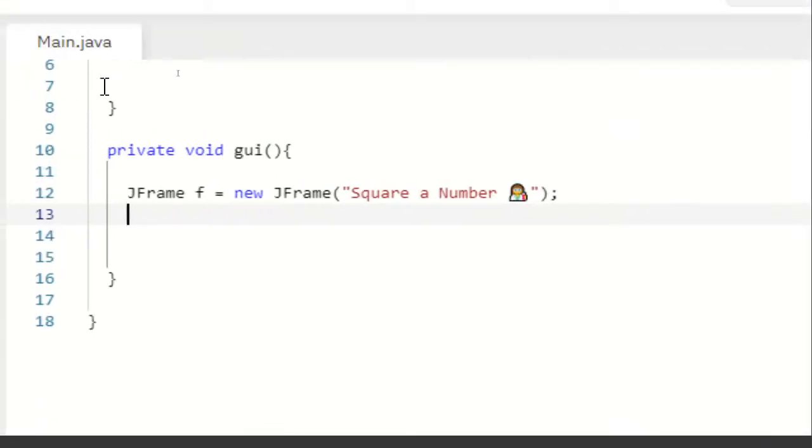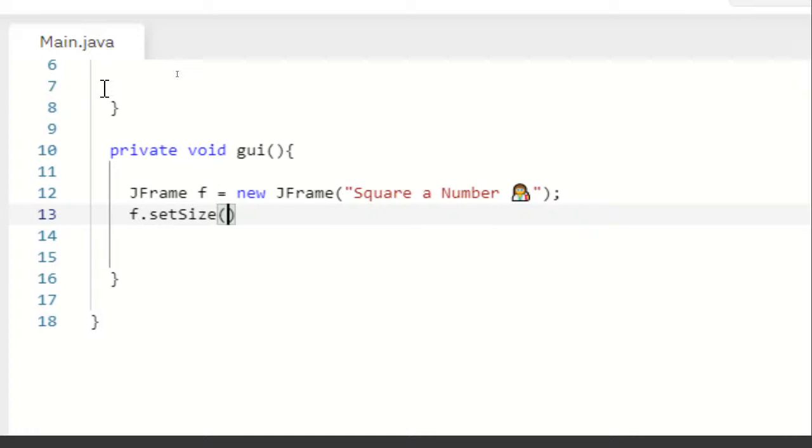So I'm going to create my new window f.setSize, and then parentheses. We put two numbers in our parentheses here, the width and height. So that's 480, comma, 300, just to make it a small window.